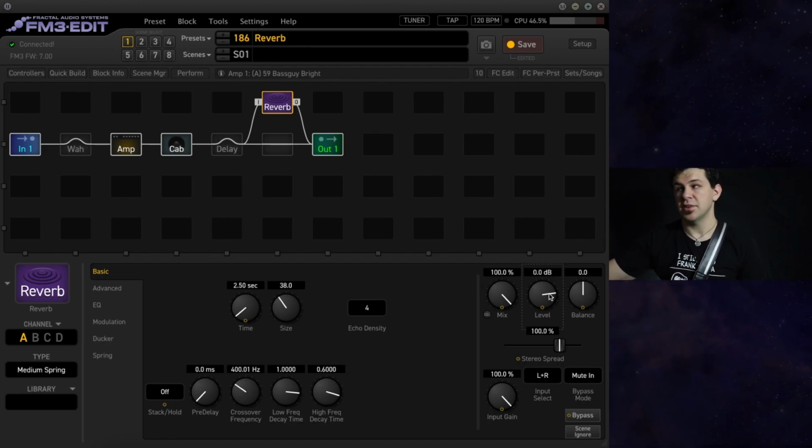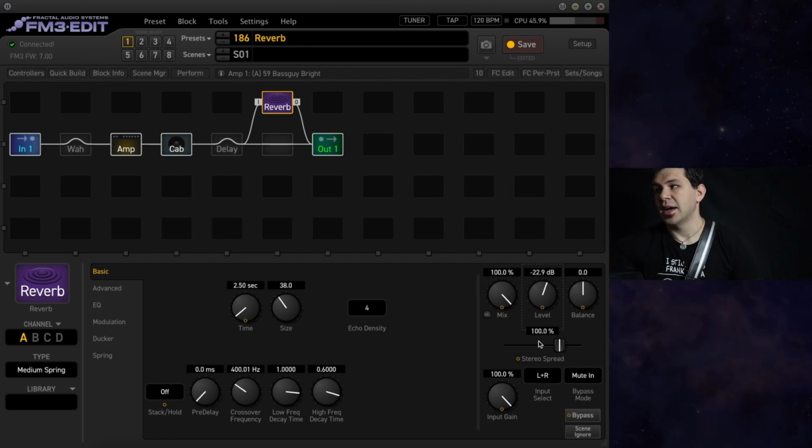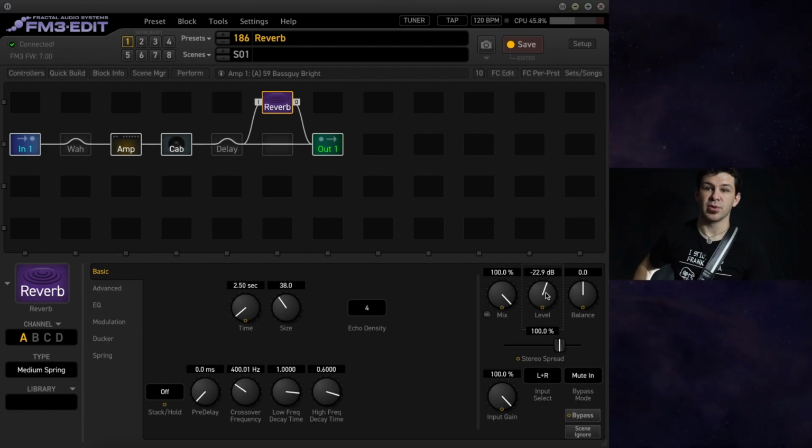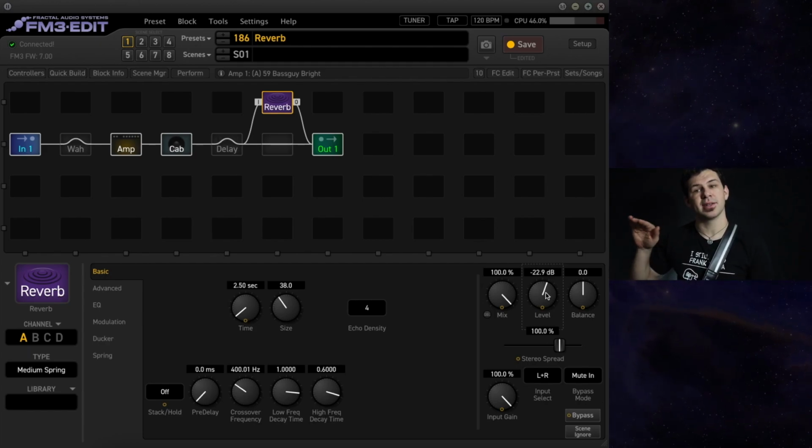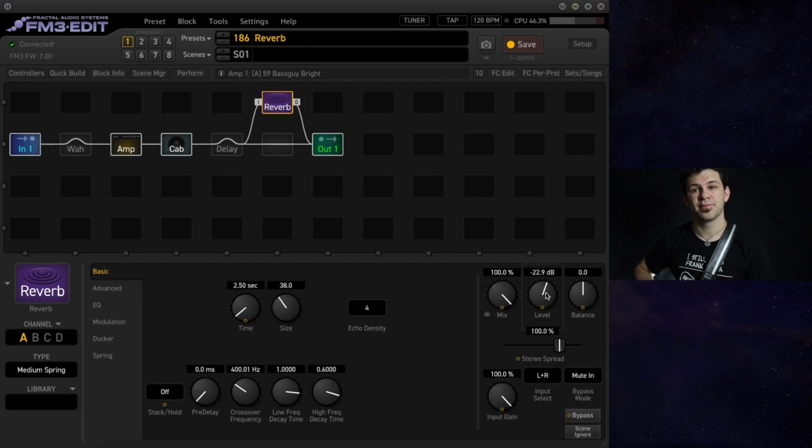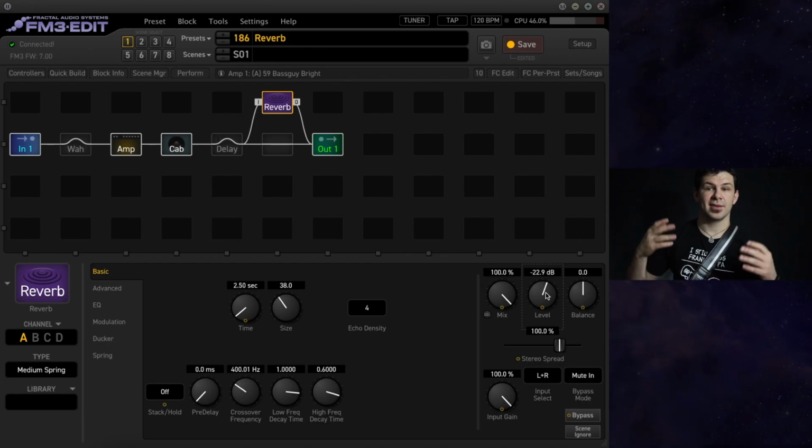This would be 50-50, and as we dial back, we get less and less reverb mixed in with our clean, unaffected signal. Dial in to taste. That's it for the basics on our reverb block, and in our next video we will dive into the delay block.